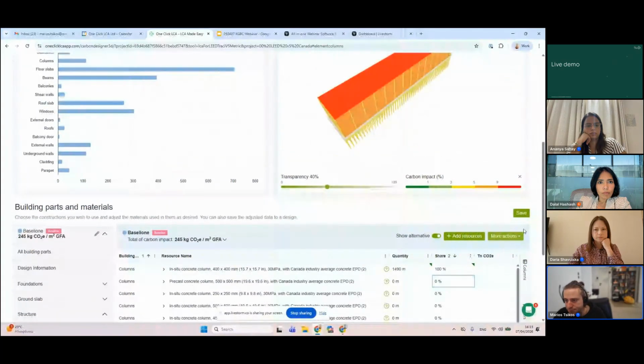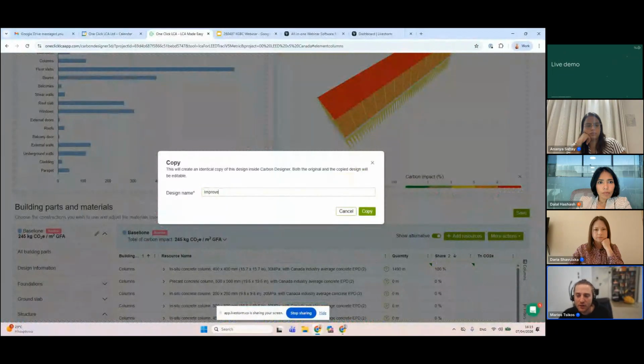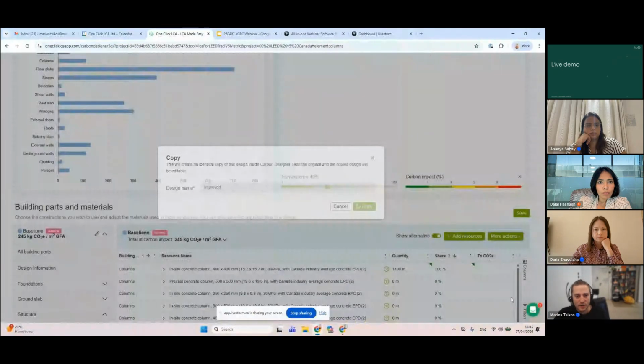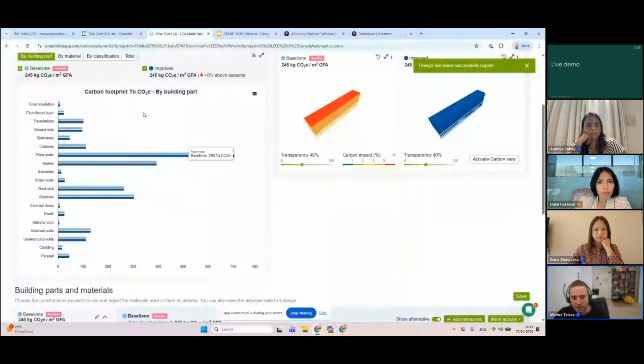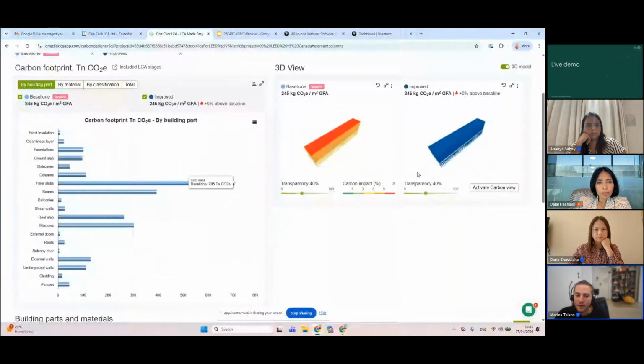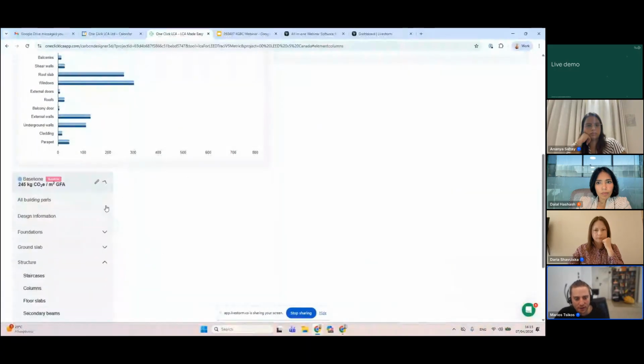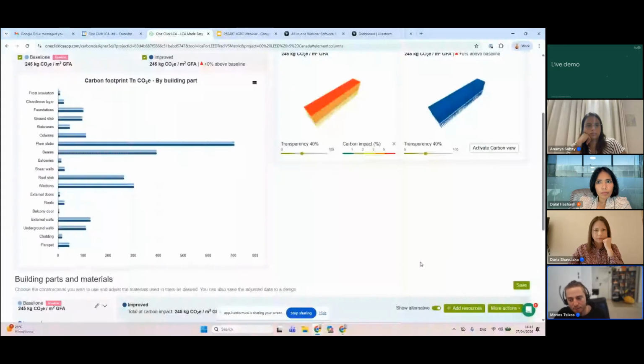We will need to make a copy of this. So let's call it improved because we want to improve it. We can now see that we've got two sets of results here for two different buildings, same geometry, same materials, but the idea is that we've got the improved design now and we start assessing different options.